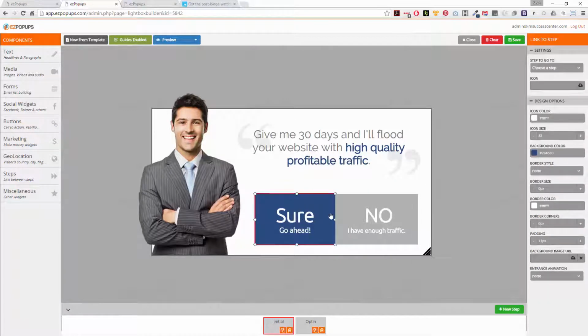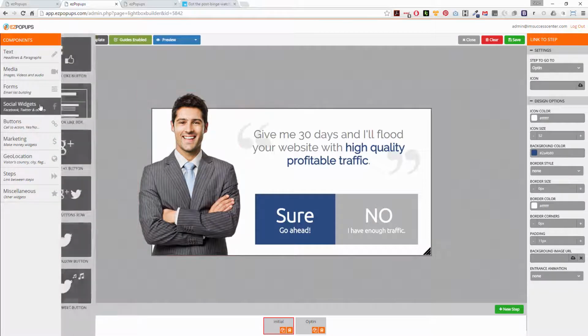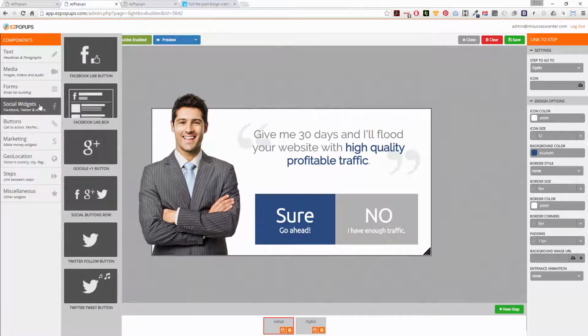Now I want to link this over to the steps, so I can see my steps here. And if they say no, I can take them over to another step. I can create entire little micro funnels in this system. And again, just drag and drop simplicity. And we've got tons and tons of cool stuff in here.